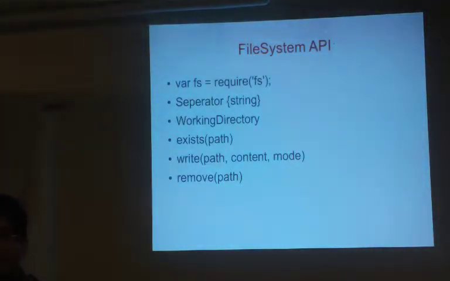Then is the file system API, and we initialize with require fs, and there are lots more APIs related to file system and others like web page and system, but I think it is better to read about it on the Phantomjs org. So separator is / for Unix and \ for Windows. Working directory is your working directory. Exist is whether the path exists or not, and it returns true or false. And if you want to write a file, then you say write. And the last is remove, if you want to remove the path.